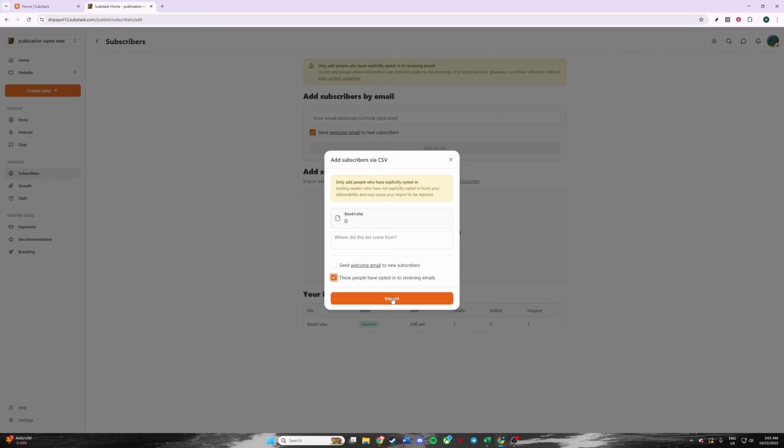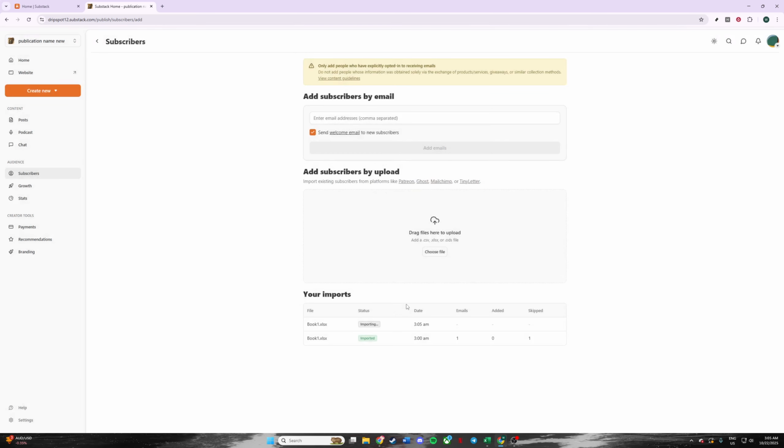Finally, you will click on Import to complete the process. This final step initiates the uploading of your email list into Substack, allowing you to reach your audience through this powerful platform. It might take a few moments depending on the size of your list, but once done, your subscribers will be all set to receive your newsletters with ease.